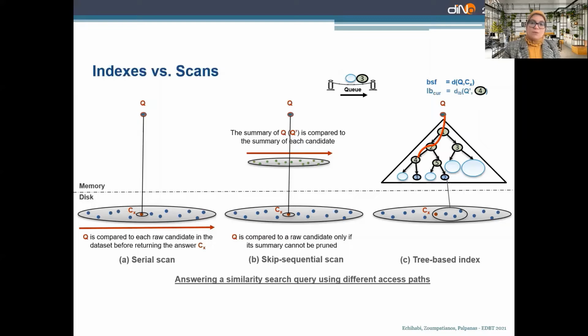In this case, it's node 4. And we find that the distance between Q prime, the summary of Q, to node 4 is greater than the BSF. So we can apply the lower bounding property, which tells us that all of the elements in this subtree, their distance to Q has to be greater than or equal to the BSF. And so processing the subtree rooted at node 4 will not improve the answer.